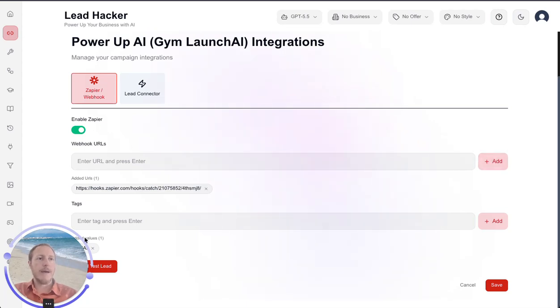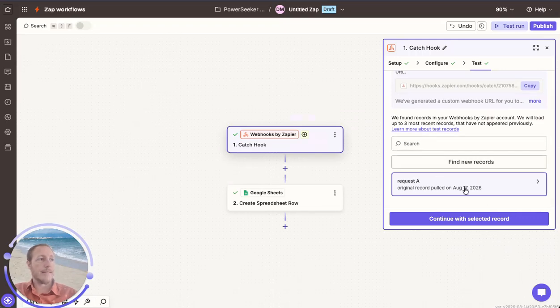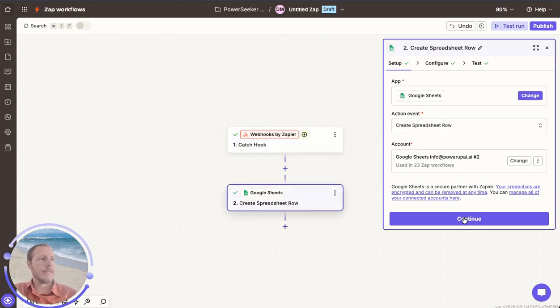Now you also do have to add a tag. After you add a tag, hit add, then save the campaign, and then send a test lead. Once you send a test lead over, hit refresh, and it will find the test lead. So this is the test lead that I did just before this video, and then continue with the selected record. So it did find a lead.